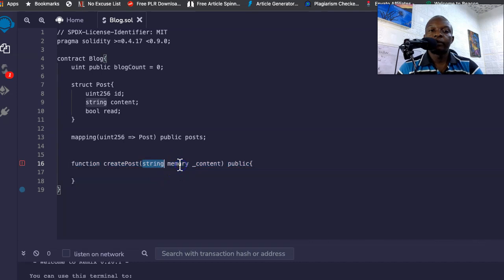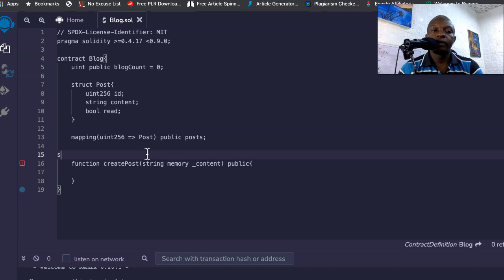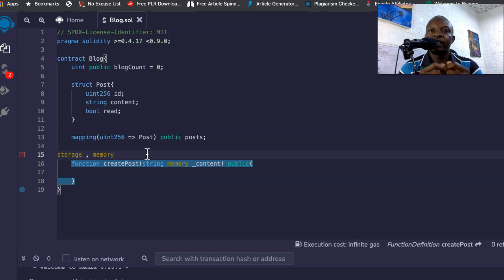There are two types of memory in Solidity. One is storage, the other one is memory. Storage is whatever you want to save in the blockchain. If you want to commit data to the blockchain, that variable type has to be storage.